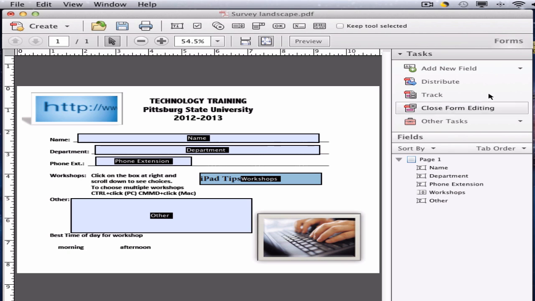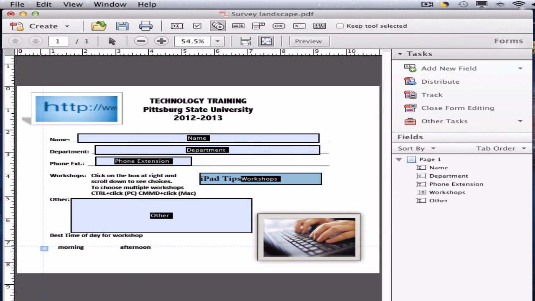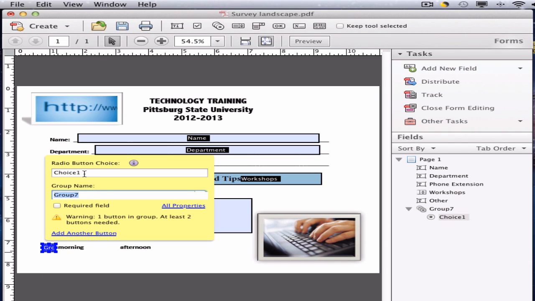Click on Add New Field and Radio Button. Draw your radio button in the desired location. Once the radio button is drawn, give your radio button a name.